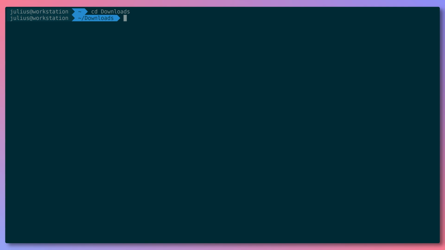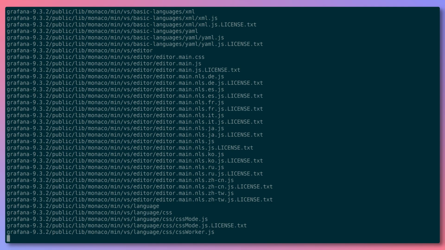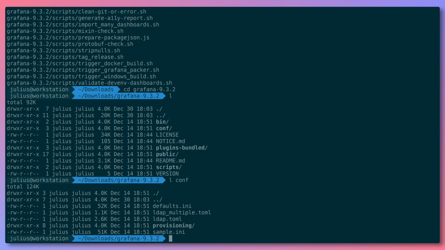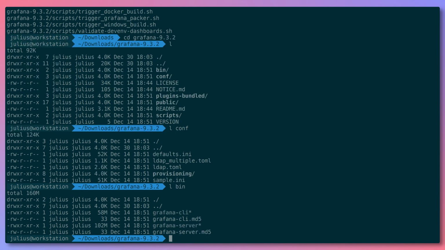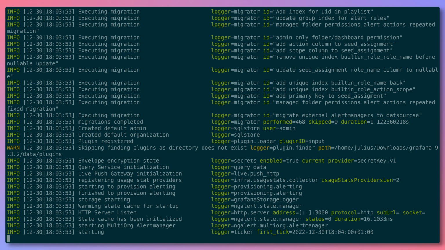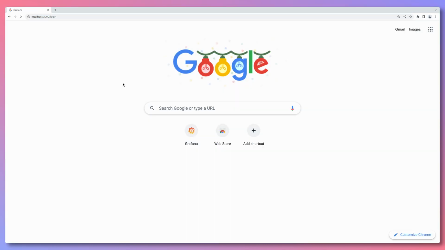Now I'll switch to a terminal here and go to the downloads folder. And I'll unpack the tarball and change into the unpacked directory. Let's have a look at what got unpacked here. So the conf directory has the default configuration files for Grafana, which started on port 3000. And the bin directory has the Grafana server binary, which we can use right now to start Grafana using the default config. All right, Grafana is now listening on port 3000, so let's head there in the browser.